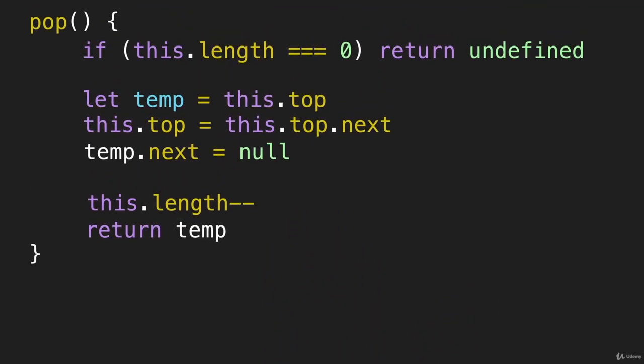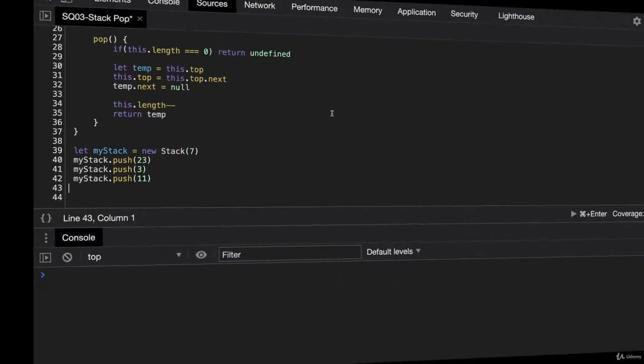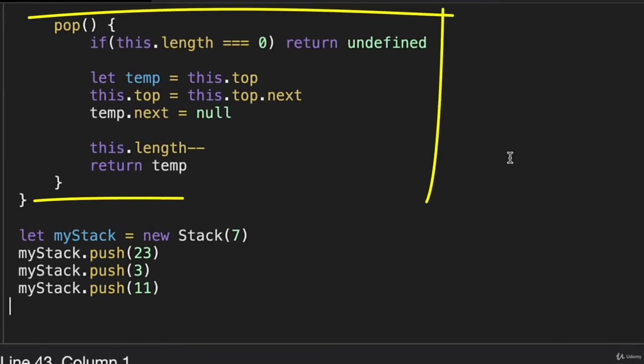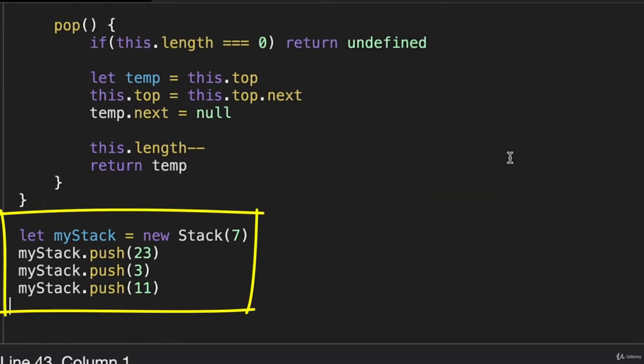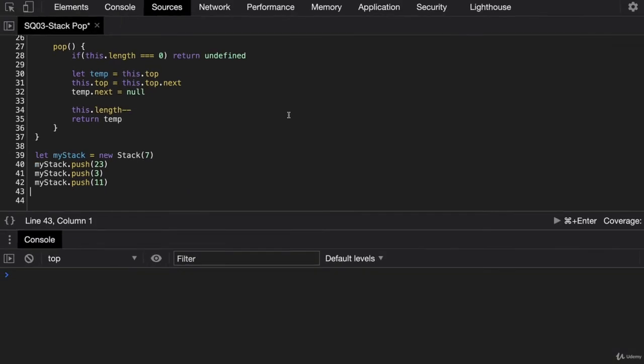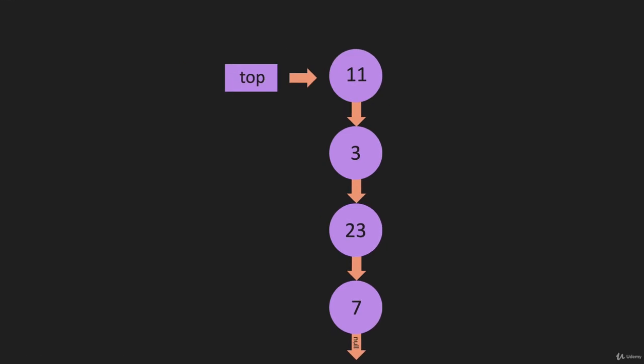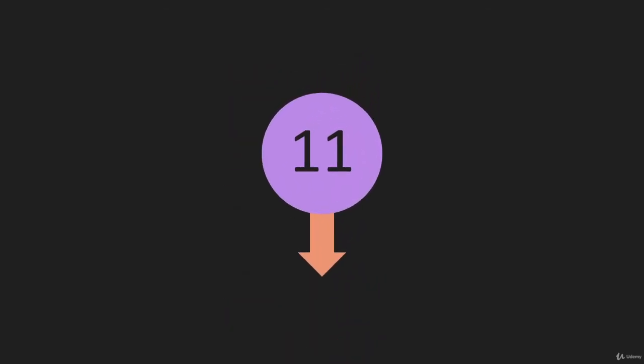So there's our code. And let's look at this in DevTools. Okay, there's our pop method. And down here, we've created a stack with 7, 23, 3, and 11. So if we go back over here, that has created this stack. And I'm going to run pop from the command line, which should return this node. So let's go back over here.